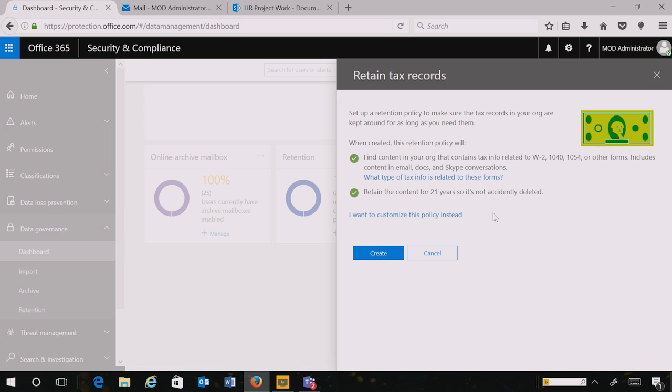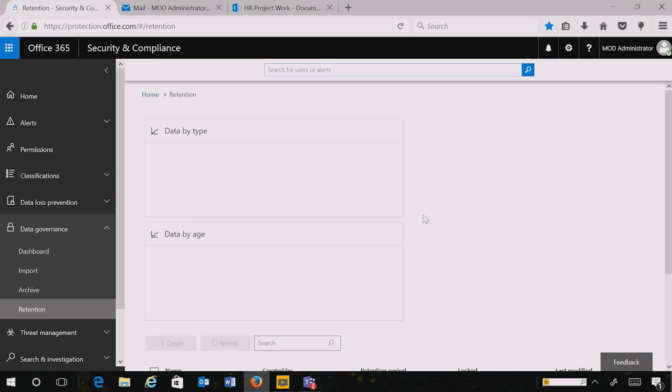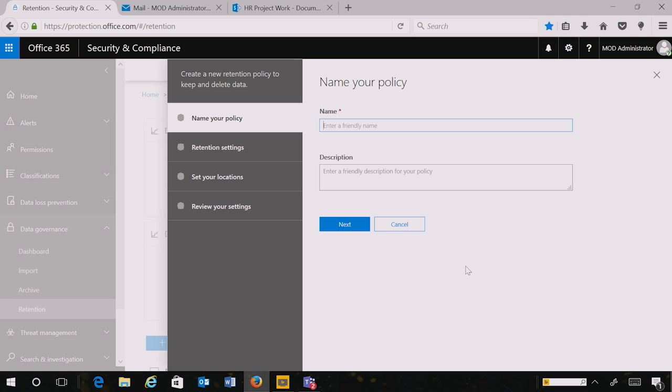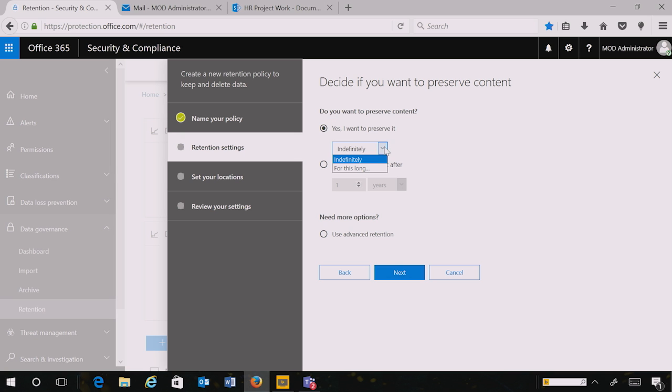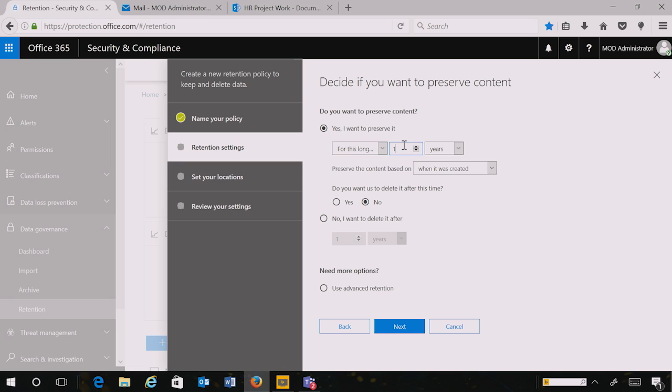Now, we understand, however, that most large organizations will need to customize this policy. So while this is a recommendation that kickstarts the policy creation, we give you the ability to go to advanced policy creation to set the policy appropriate for your tenant. Here, I choose to create an advanced governance policy. I'm going to rename it financial data. I'm going to choose to preserve all the content for 7 years, as that's the typical action for financial data. I don't want to delete any data, and I want this preservation to apply from when the content was created.